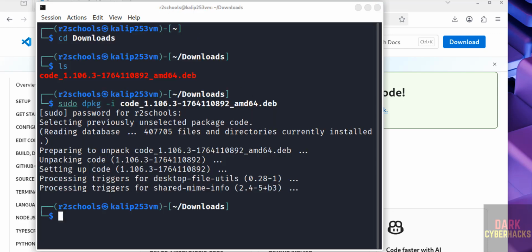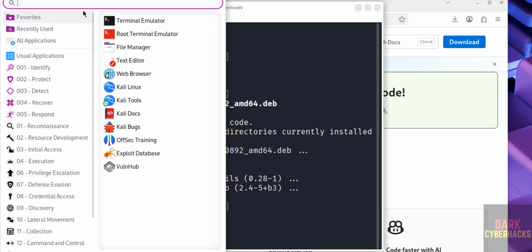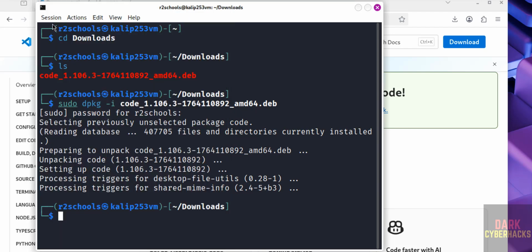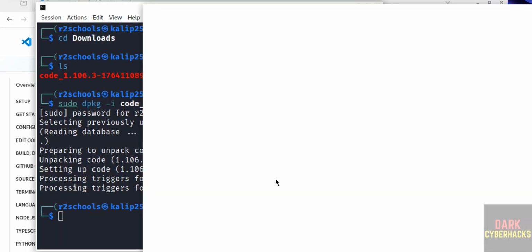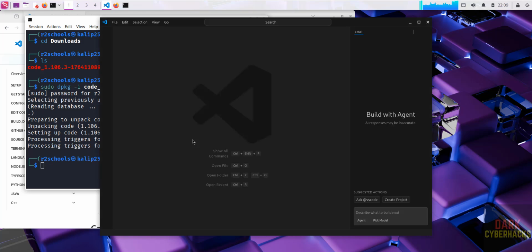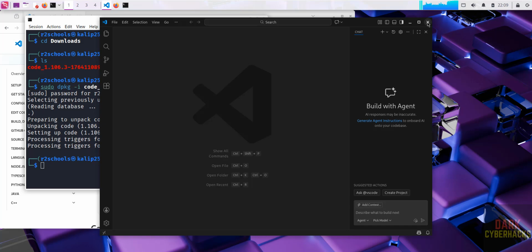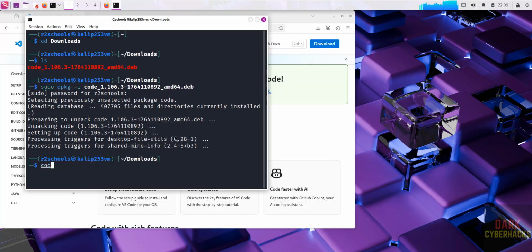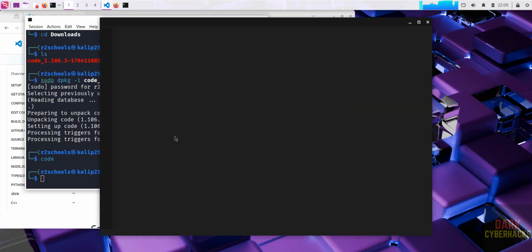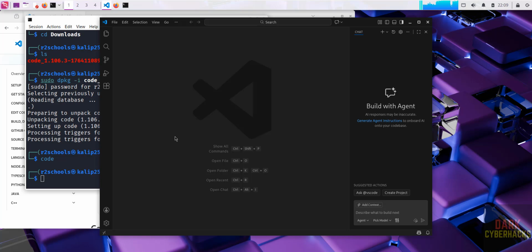Now verify. Go to the application menu, then search for Visual Studio. See, here we have Visual Studio Code, click on it to open. See, we got Visual Studio Code. The other way to open it is, close this one, just type code in the terminal and hit enter. See, we got Visual Studio Code.